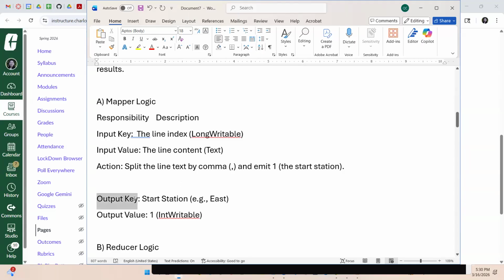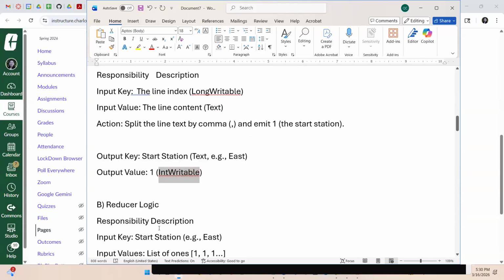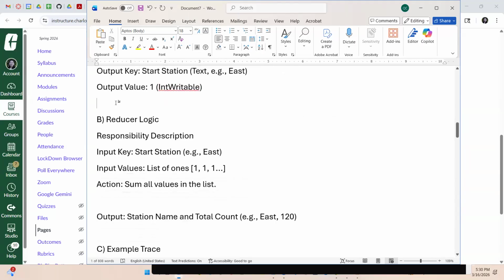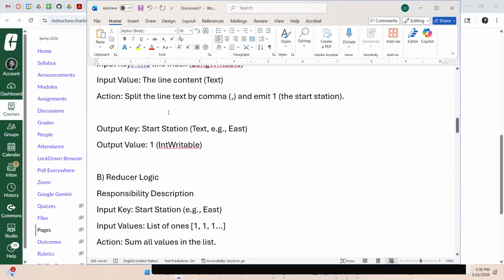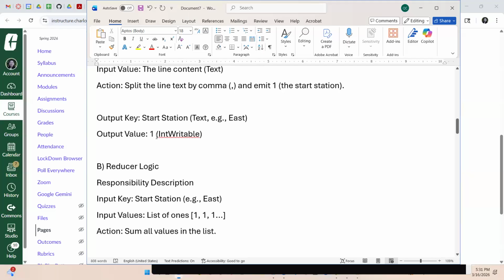And the output key will be the start station, right? This is just an example. You can ignore that, and you can mark that as Text, right? And the output value will be one, IntWritable. And after finishing the map class, the map stage, MapReduce goes to the shuffle and sort stage.